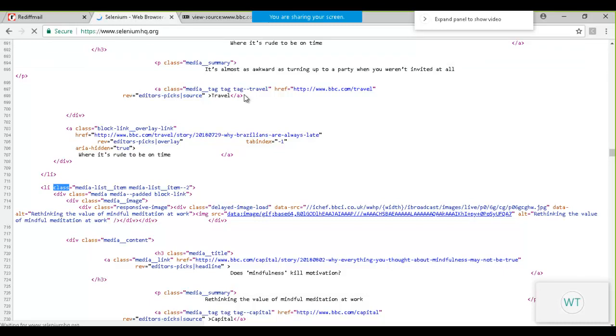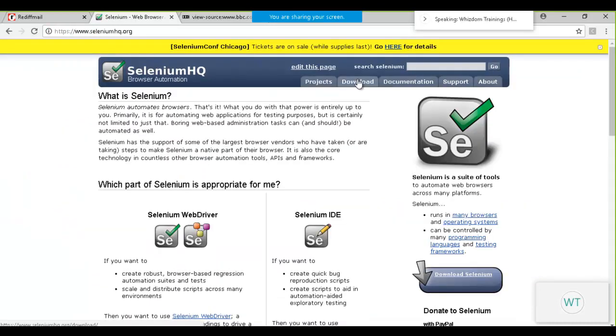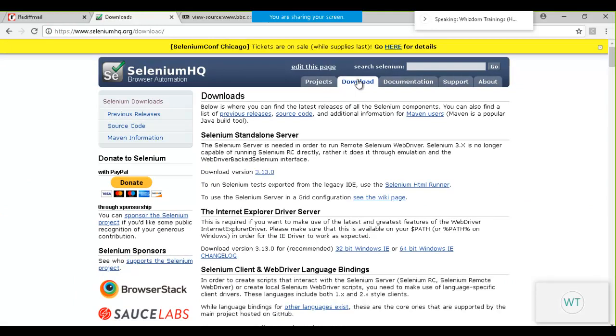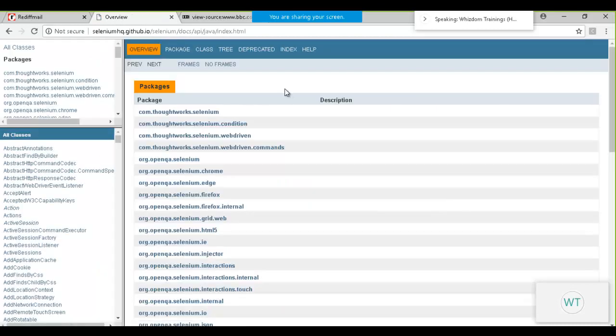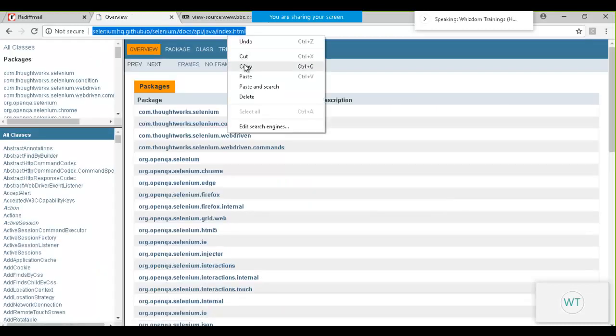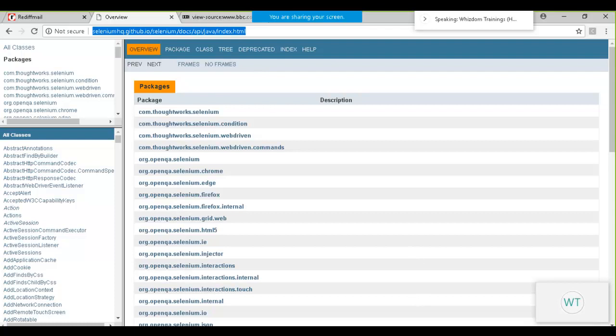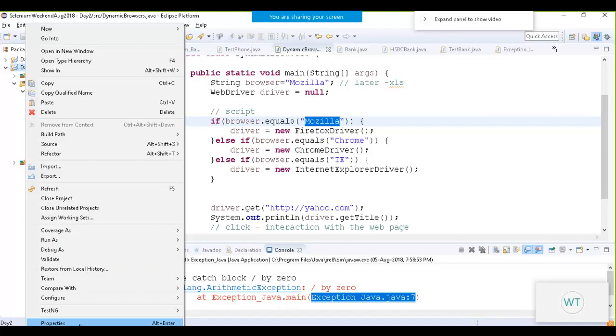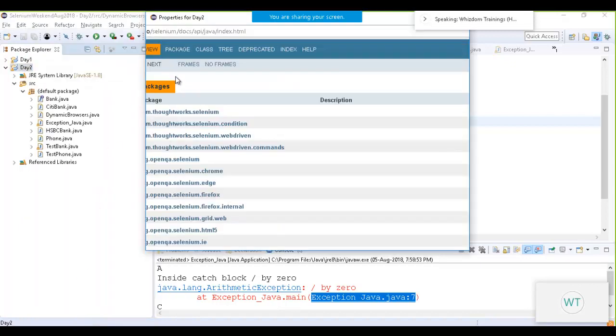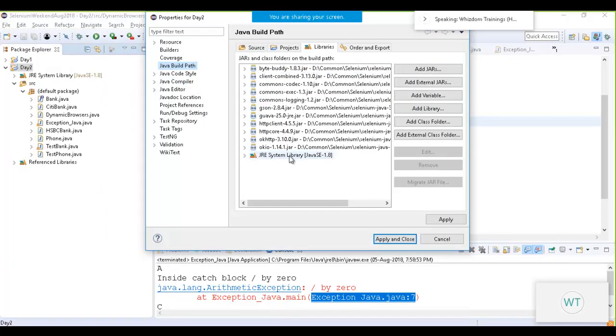you don't need to go to the documentation again and again inside this website. You can get the documentation in Eclipse as well. You click on the Java doc link and copy the URL which opens. Go to your Eclipse project, right click on it, go to properties, and go to Java build path where you had added all the jars which I had explained to you yesterday.